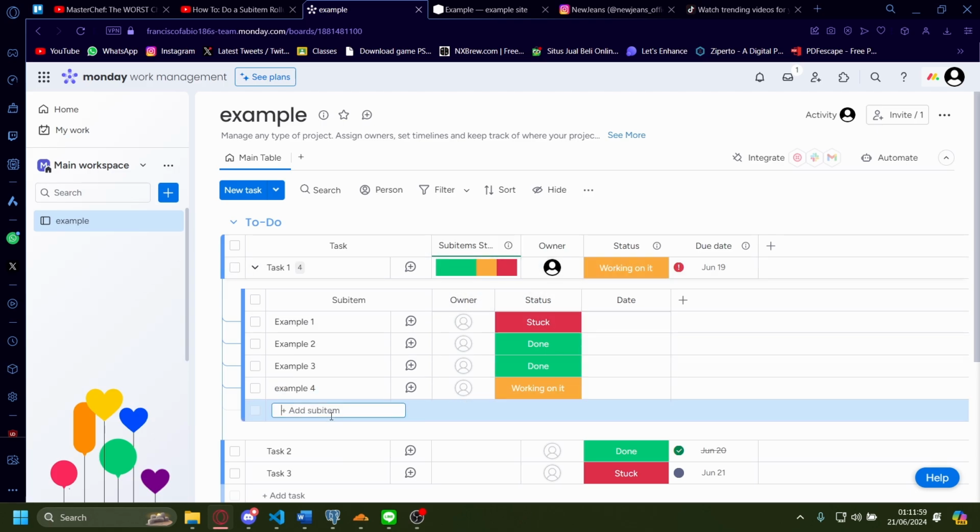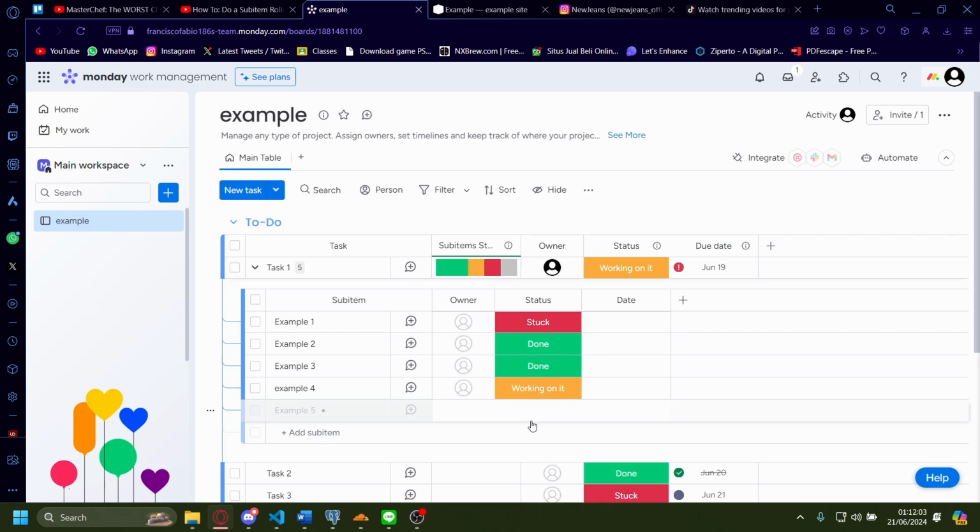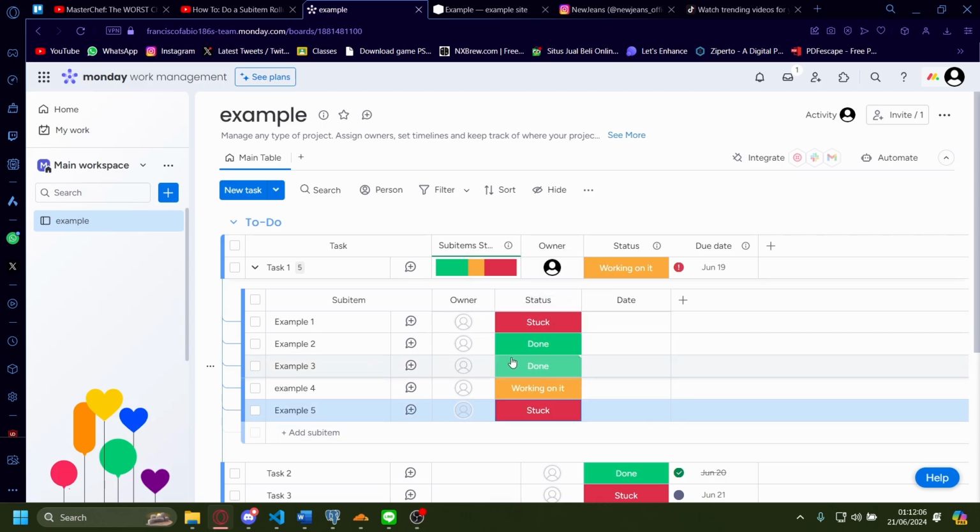Another bar. One more. Example 5. And this one is stuck. As you can see here, the bar changes based off what the status of all the sub item underneath this task is. So now you know. It's as easy as that.